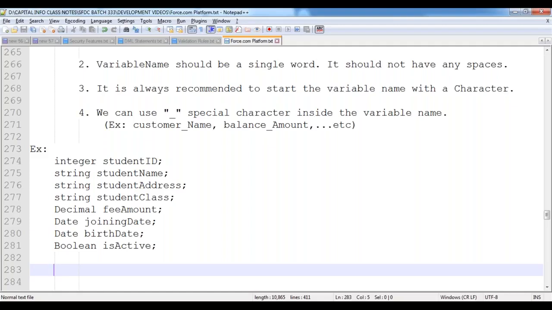Like that I'm defining these variables over here. Depending upon the data and the requirement, we can define the variable with the respective data types. This is how we are defining these variables here.